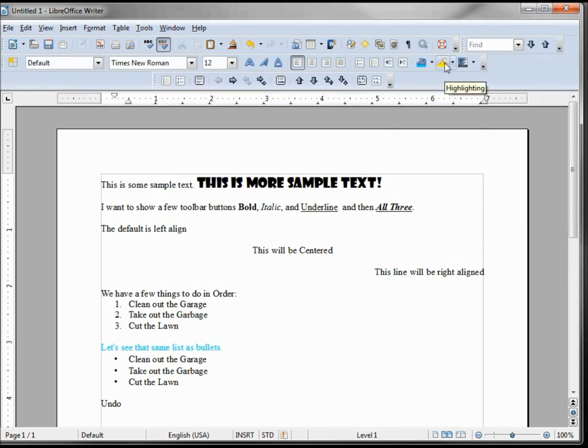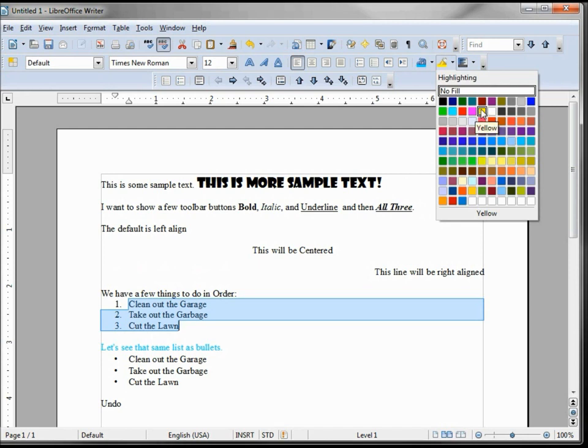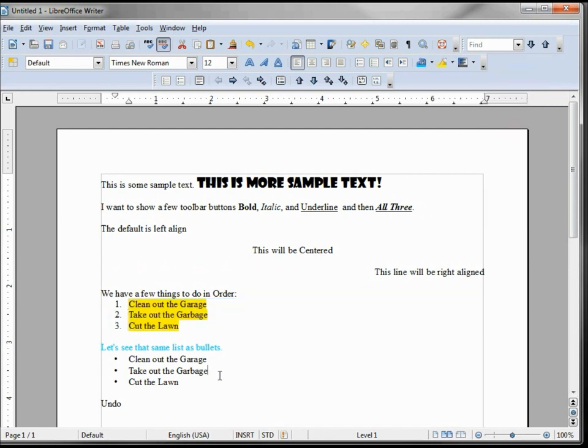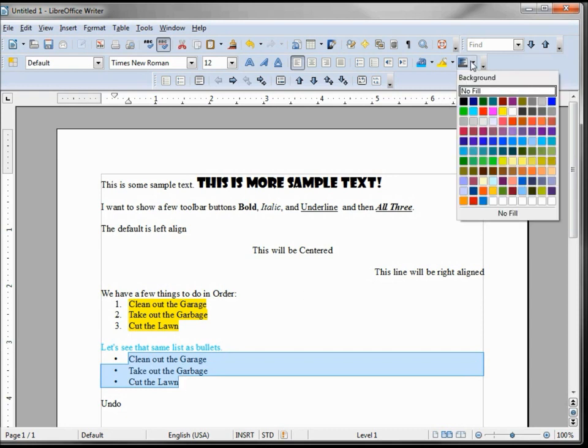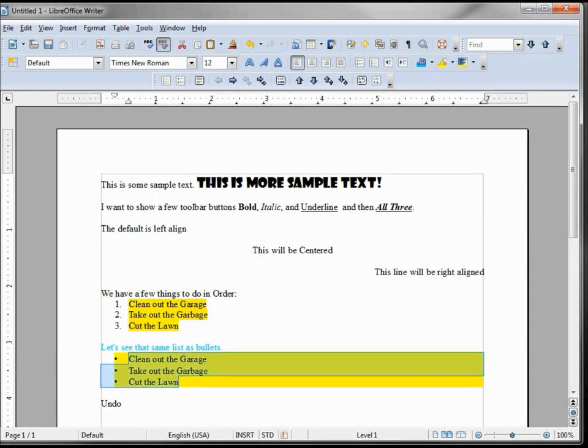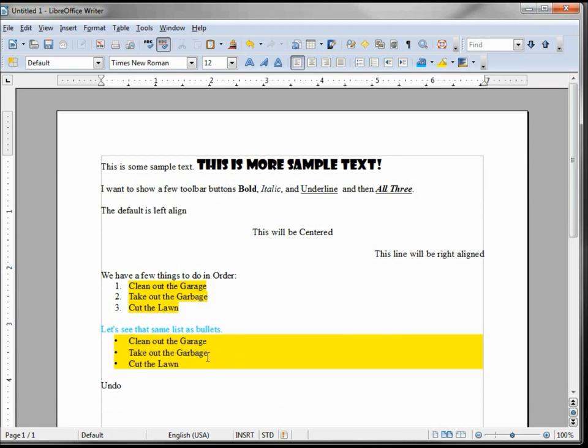Now these next two buttons, we've got highlighting and background color. To see the difference between those two, we're going to take this first example and highlight that, and we're going to make it yellow. Now this second example, we're going to use the background color and turn that yellow. So that shows you the whole section is changed color, whereas when we're highlighting, it's only behind the letters that is highlighted. And the last thing I want to talk about right now is the undo.